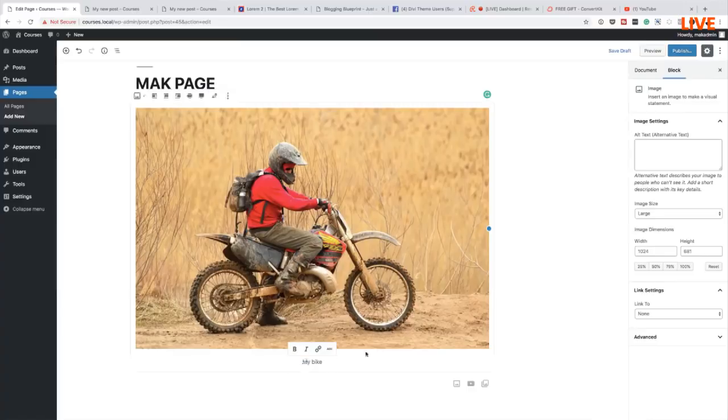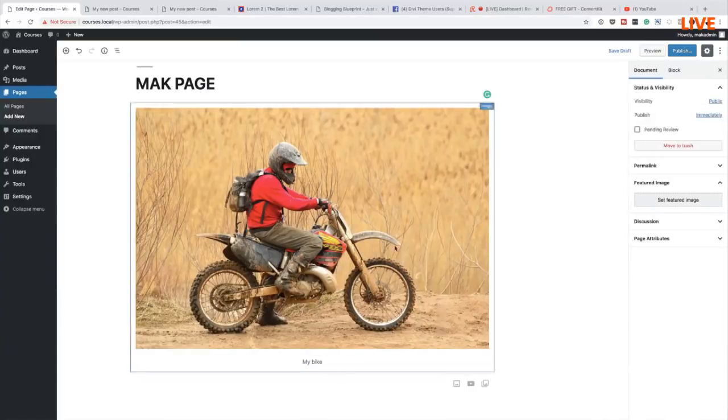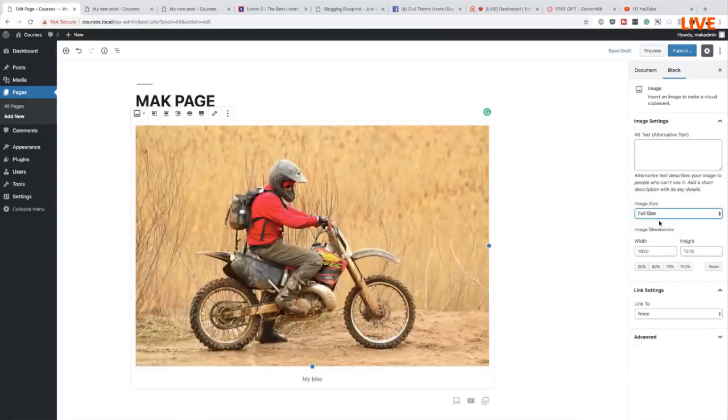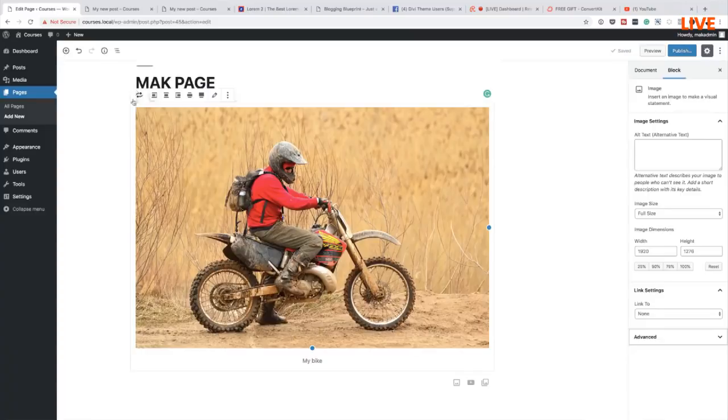Okay. Right. So what we also have here, when we click this image, as I've shown you before, the settings here are pretty much the same. We can set it here as a large image, full size, and so on. So right now it's full size, but you have to be careful. When you select full size, you want to make sure that your images are optimized. Otherwise, your website is going to run really, really slow.